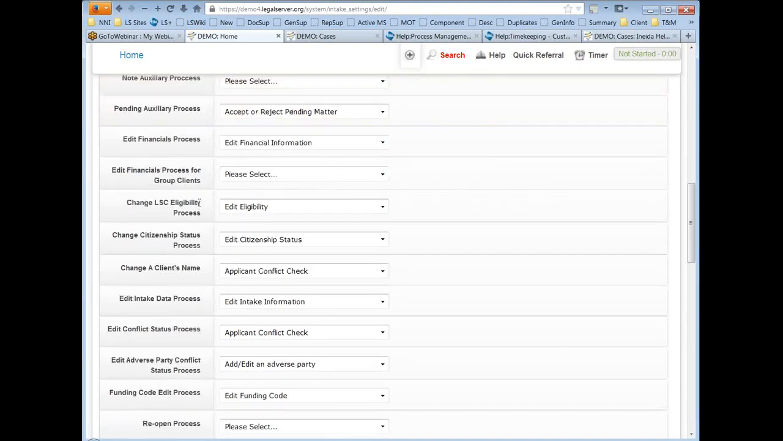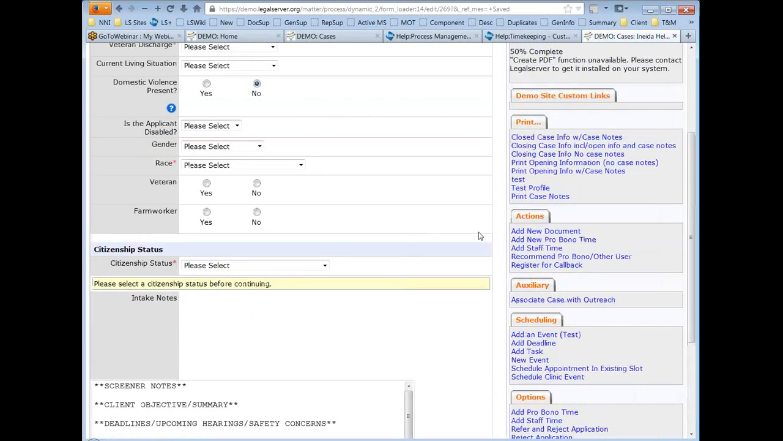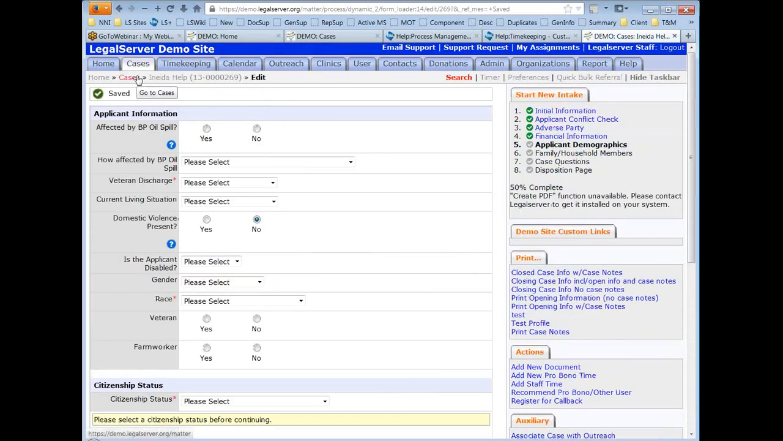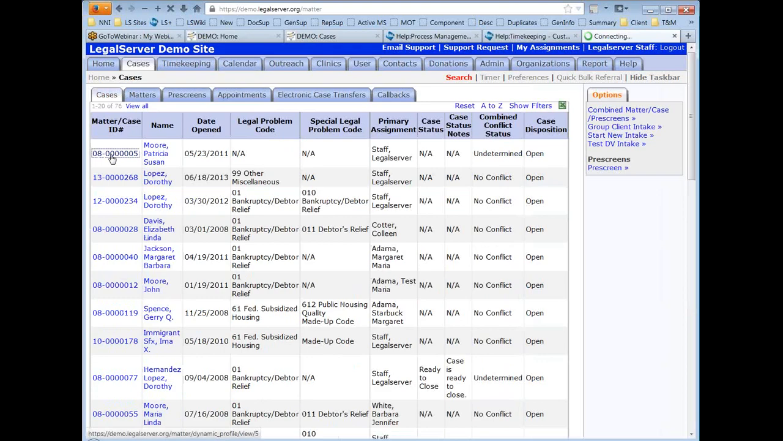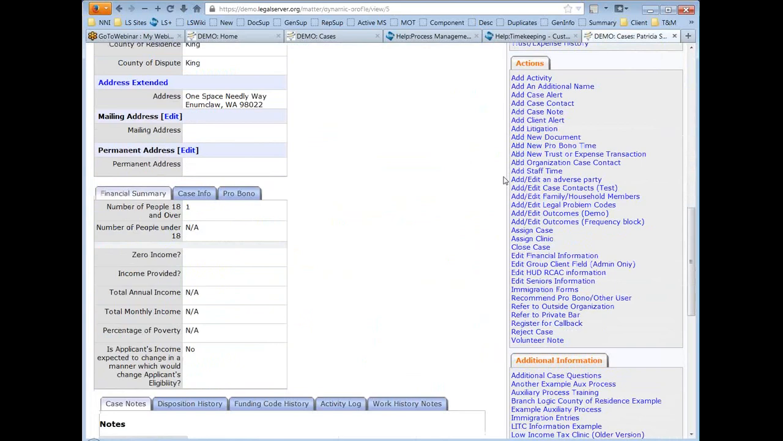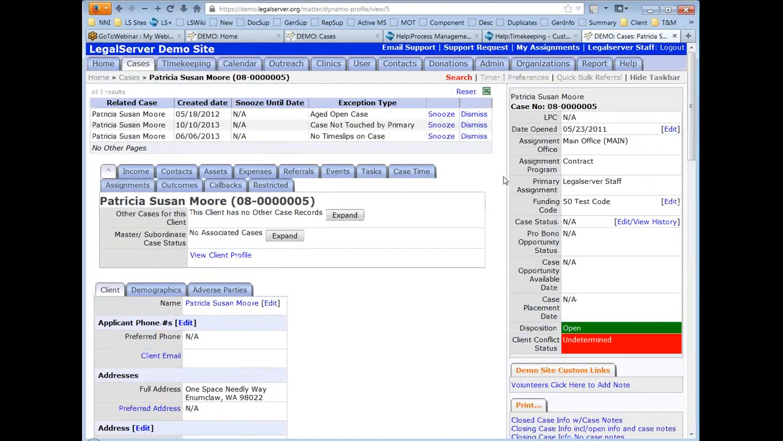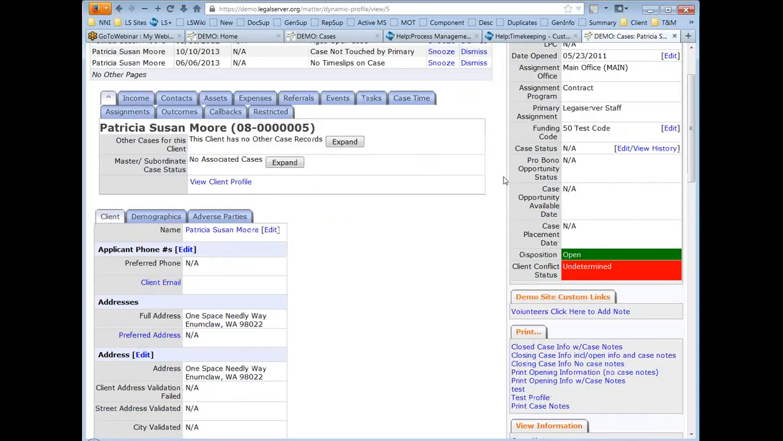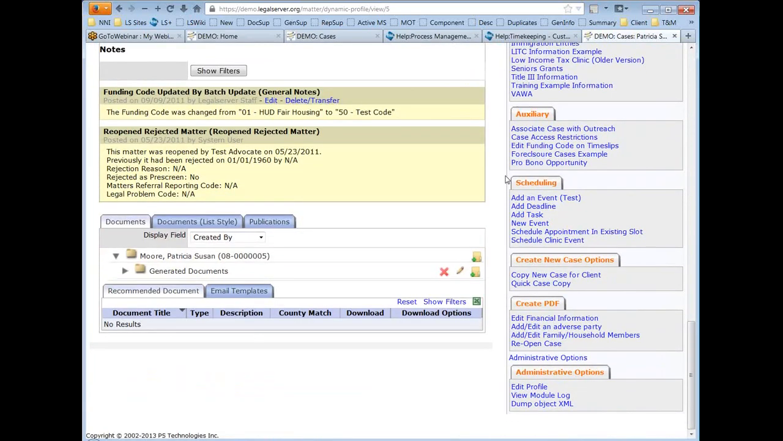Some of these others, like change LSD eligibility process. If I go back to our other demo site with the classic interface, I'll bring up an example case and show you the link that is controlling. Actually, that section is not displayed on this demo site, so I can't show you that.